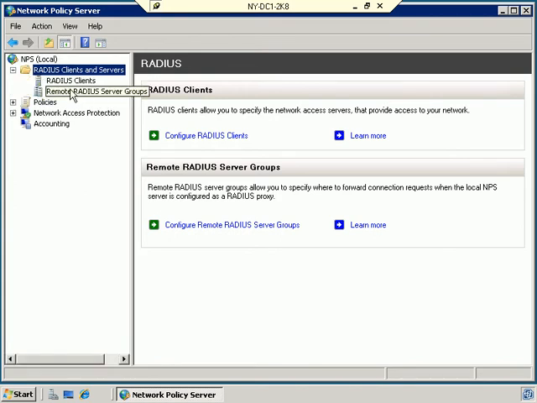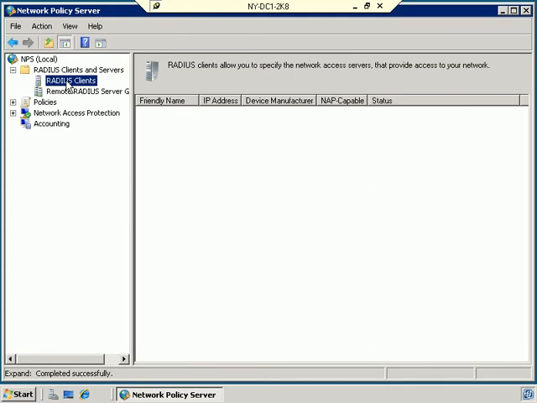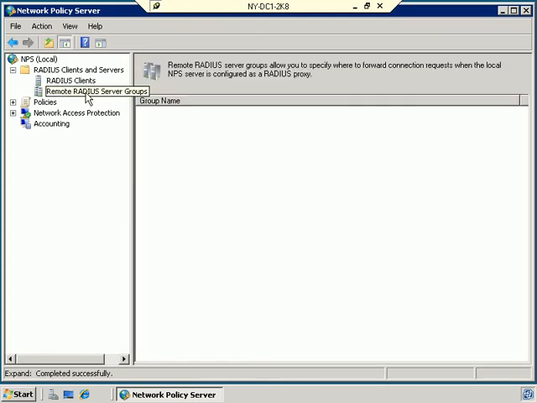And you'll notice here that we have RADIUS Clients, which is currently blank, and Remote RADIUS Server Groups, which, you see here it says, you can forward connection requests from the local NPS server when it's configured as a RADIUS proxy. Now let me explain what that means. What it means is that NPS can also be used not just as a RADIUS server, but as a RADIUS proxy, which is really nothing more than it can play a middleman type role, where it will accept requests and pass them on to a RADIUS server.